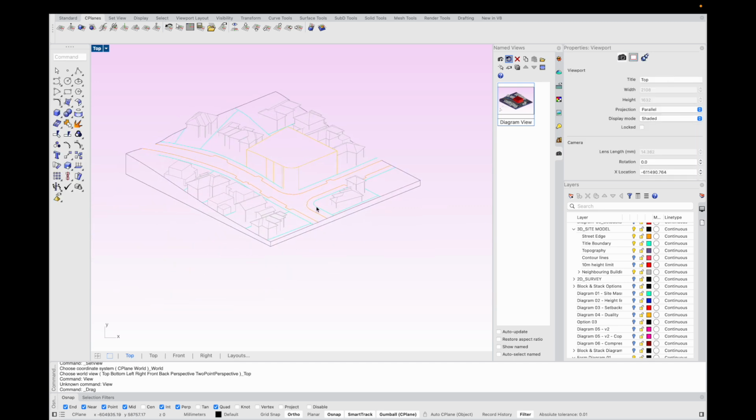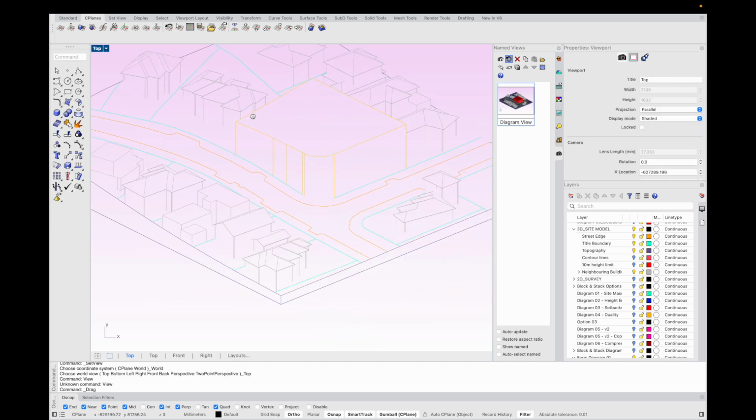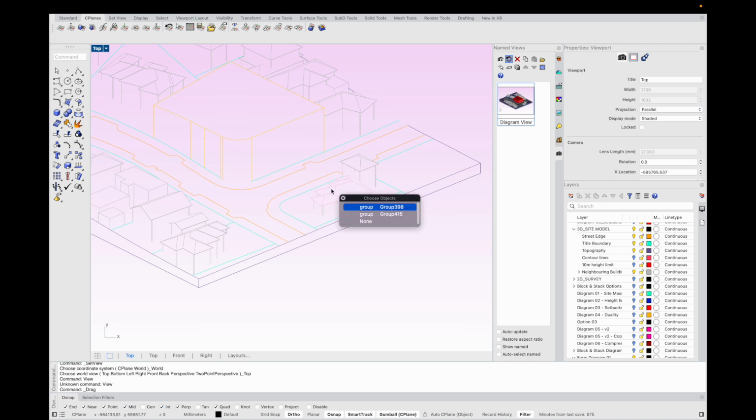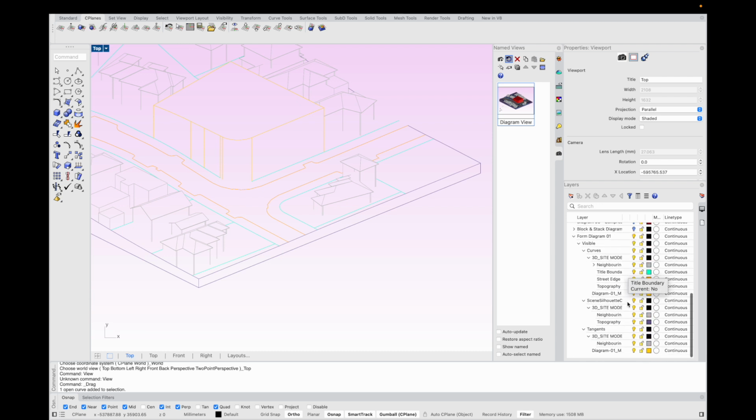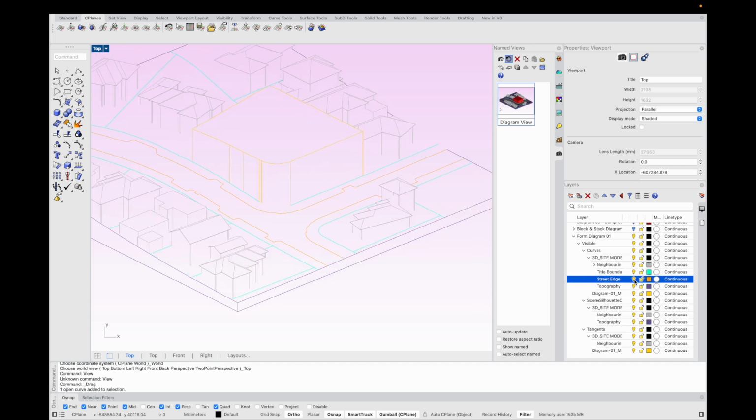Now this time, all right, when I click on these layers, you will notice that when I come down to here, I've got my form diagram 1, and I've got all of my layers there from the actual model themselves. So if I turn off my site layers, like for instance, I can turn off the title boundaries. You can see they're turning on and off. The street edge is now its own layer.